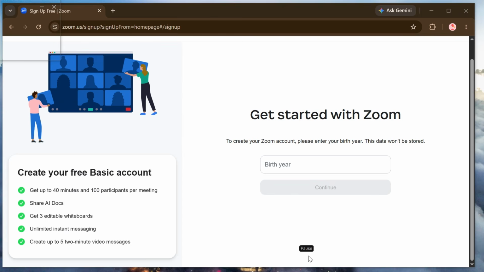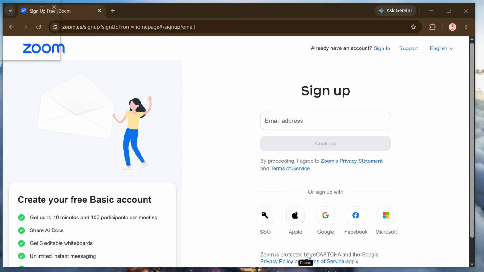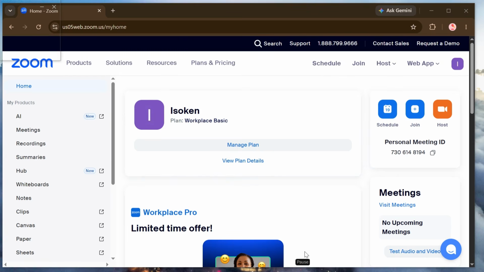So we're on the sign up form now, and it's asking for a date of birth here. You input it here, then your email address, or you can sign up with any of the social methods here with Google, Apple, Facebook, Microsoft, whichever. I would go for Google, it makes it easier for me. So now, once your account is verified, you can download the desktop application or you continue from the web.